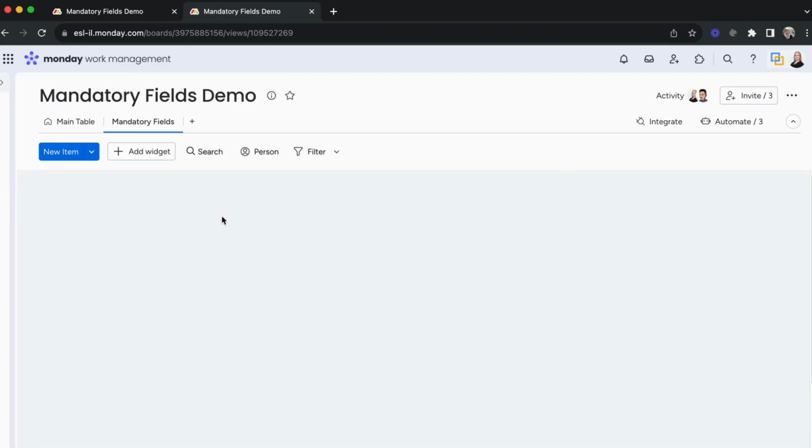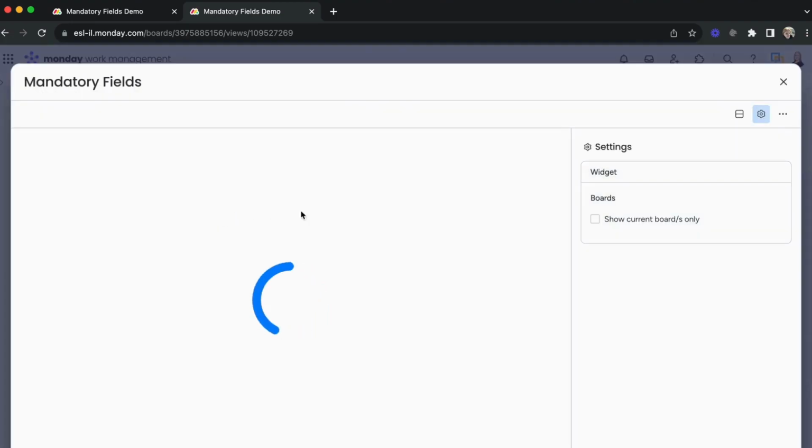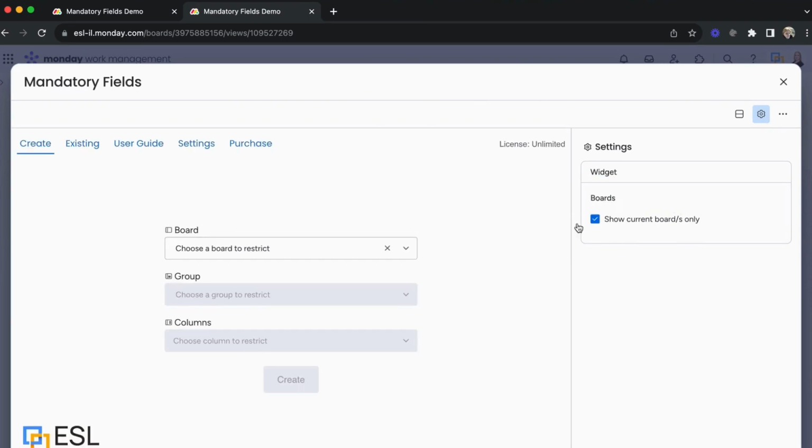What we can do is we can go into the settings. And then here on the right, we've got show current boards only. Now it will only show me the board that I'm working on. I can choose the mandatory fields demo. The next is the group.